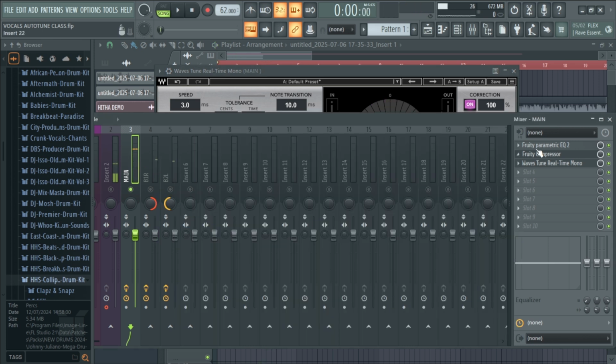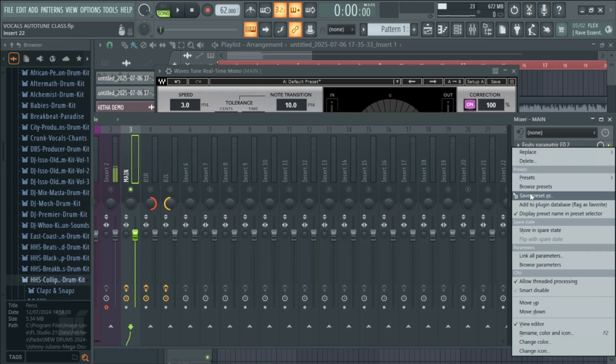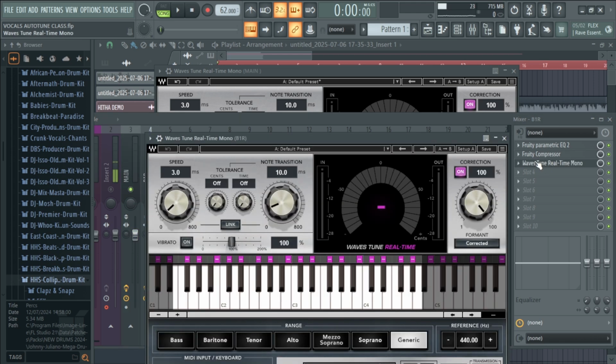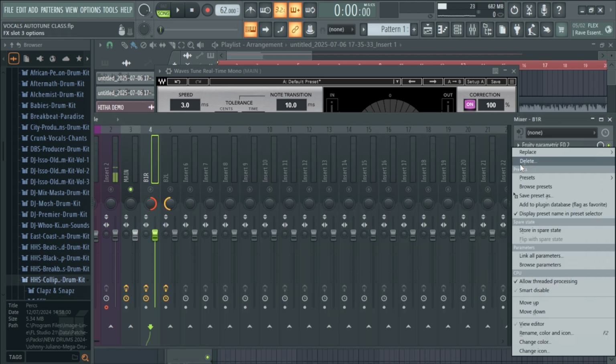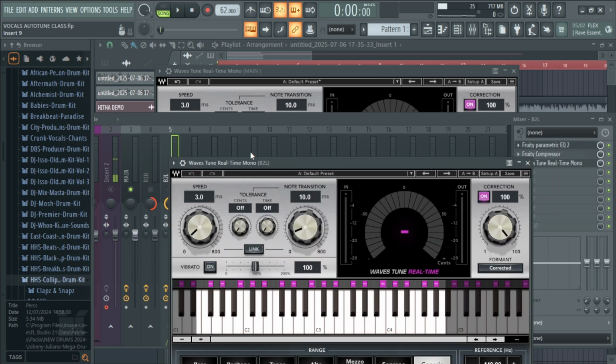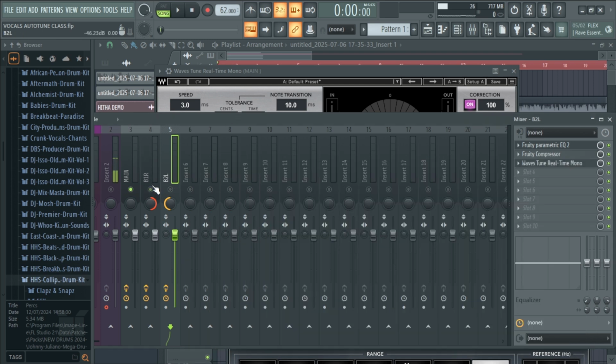Then after that, I'm going to copy my Autotune to the other vocals. Just go to this arrow and then you are going to save preset as, and then you drag it to the next audio, and then let's listen to all our vocals with Autotune.